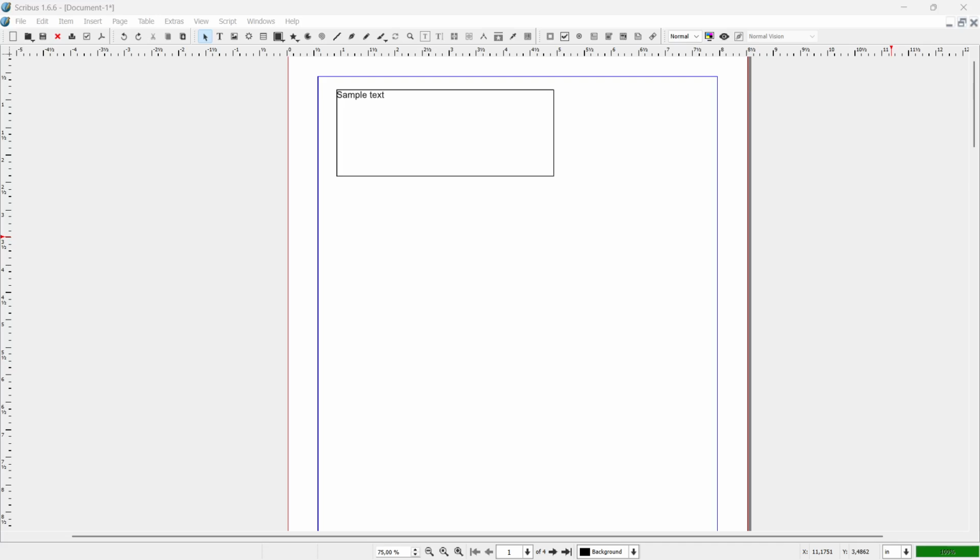In this video, I'm going to show you how to bold text in Scribus. So there's actually two ways to do this. I'm going to show you both. The first one would be to select a font which is bold by default.